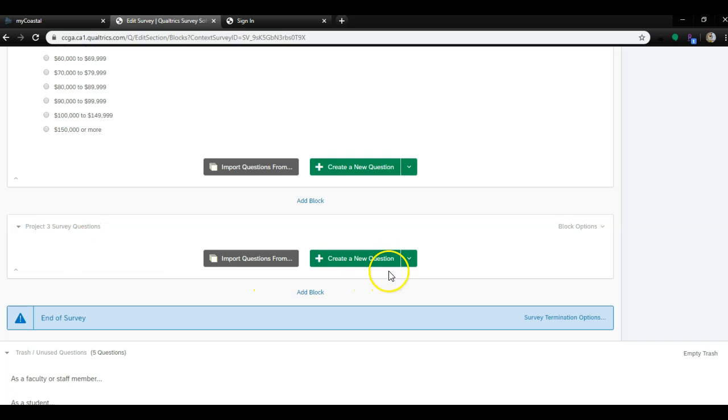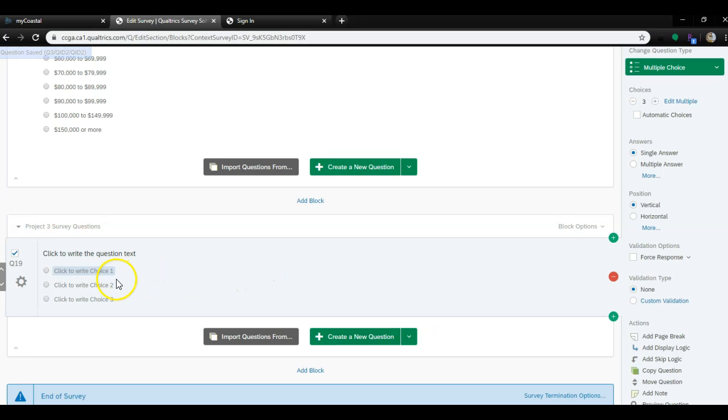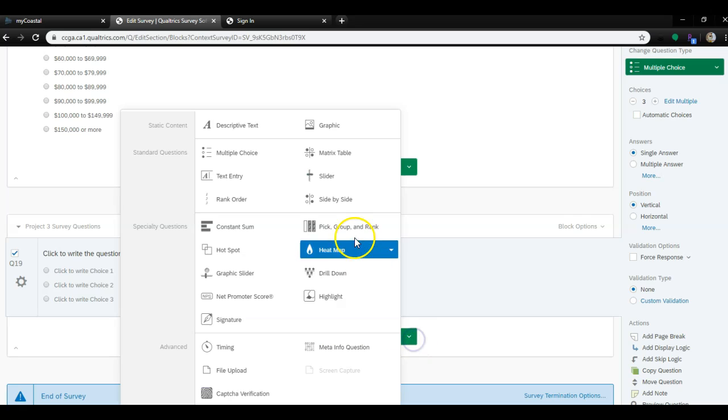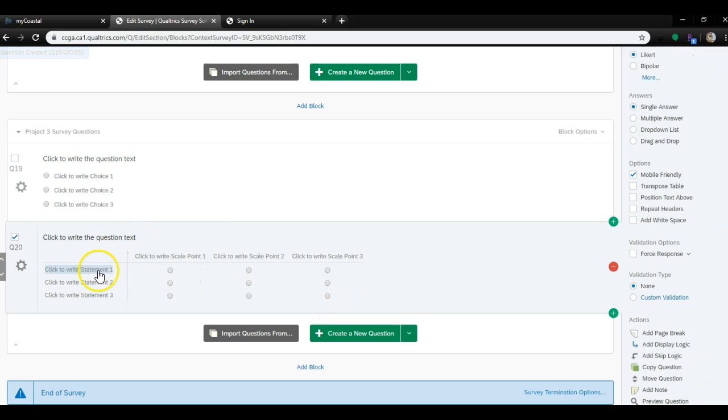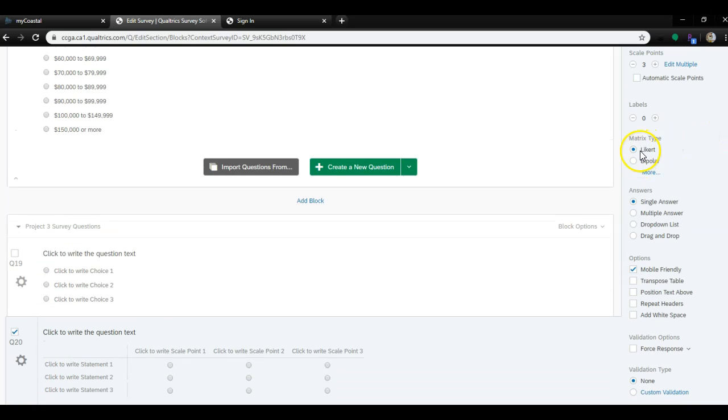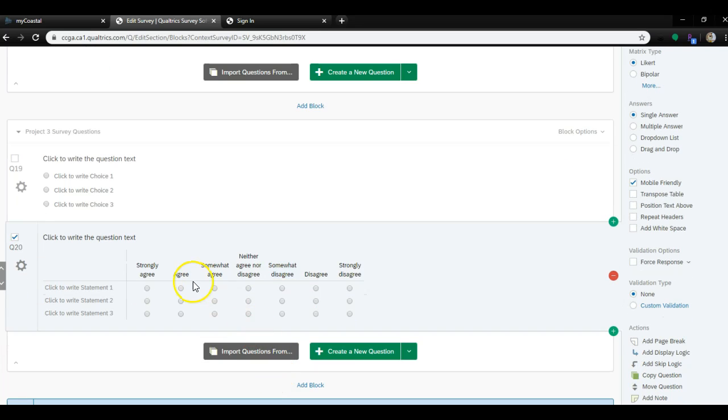So to create a new question, you'll click the Create a Question button, and it gives you a simple multiple choice question. There are also questions like Likert scale questions, so you could have your question and different parts to it, and then you could have Likert, and let's say if we want to do automatic scale points up here on the right, we could have this, and it does it automatically for you.